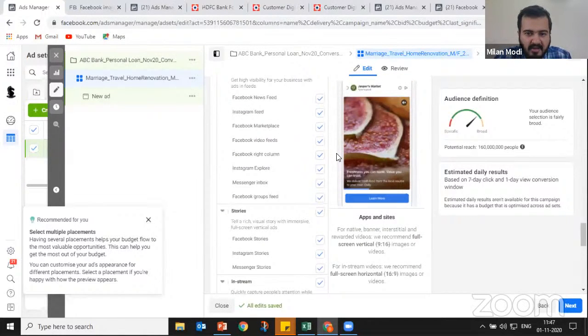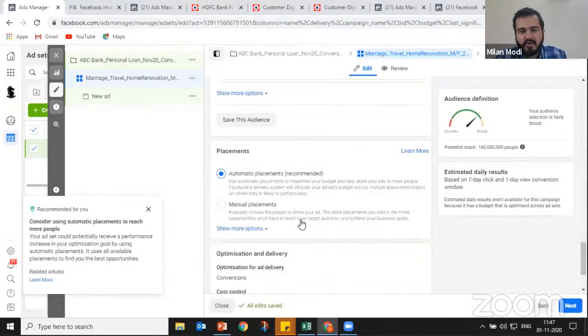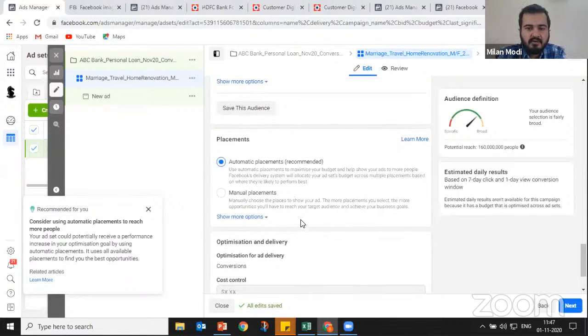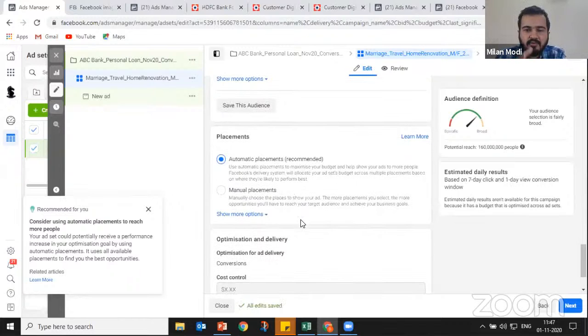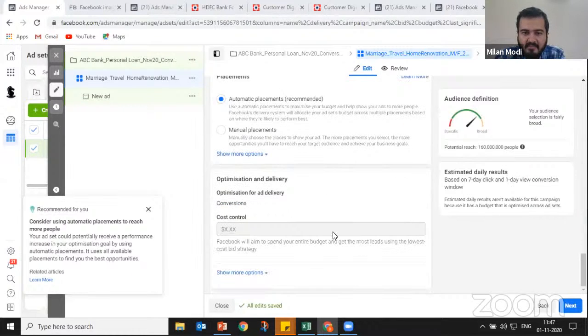Yeah. So what is recommended? It is recommended to keep it at automatic placement. What will happen is that Facebook will feel that to reach a person on Facebook and to make him fill a lead is costly, then Facebook will reach out to the same person on Instagram and will try to bring in a cheaper lead, right? That is the advantage of having automatic placements. Facebook will try to get the lead at a cheaper cost from whichever available placement possible. So we generally keep it at automatic placement.